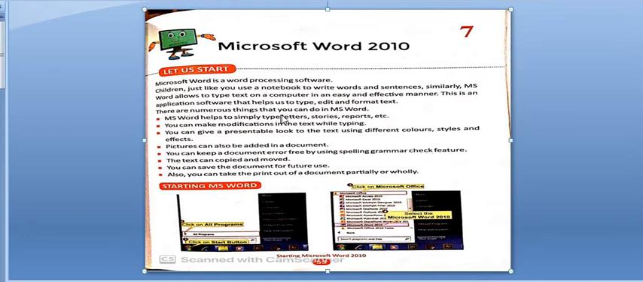There are numerous things that you can do in MS Word. Now, first, MS Word helps to simply type letters, stories, reports, etc. You can make modifications in the text while typing. You can give a presentable look to the text using different colors, styles, and effects. Pictures can also be added in a document.